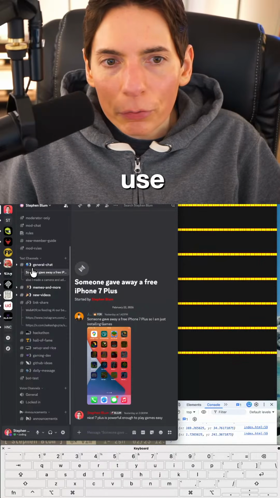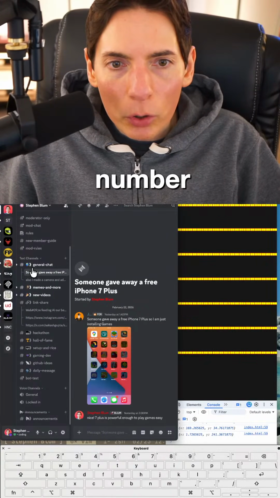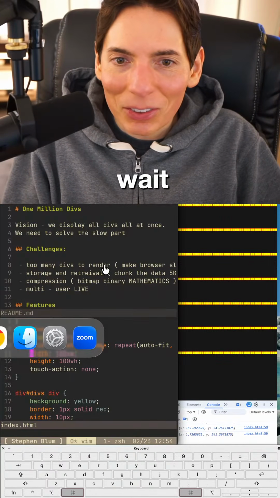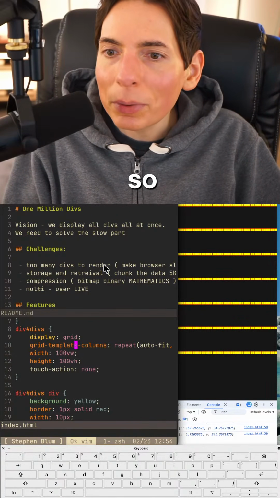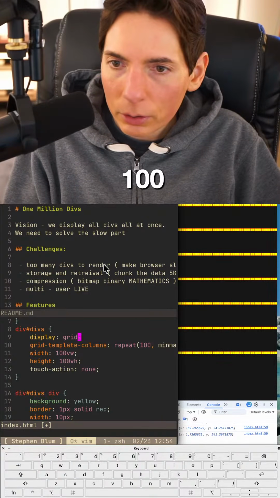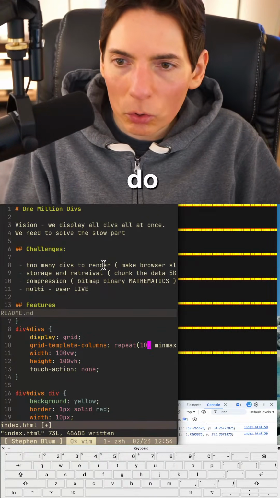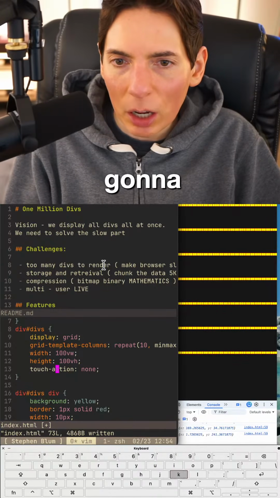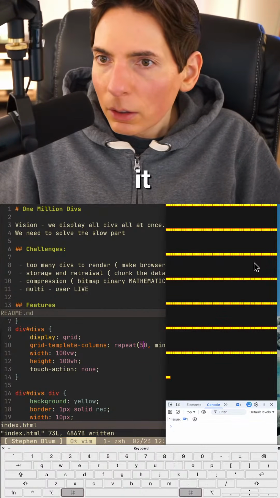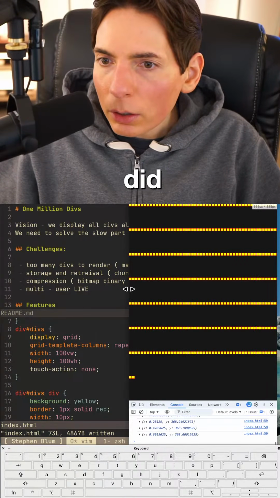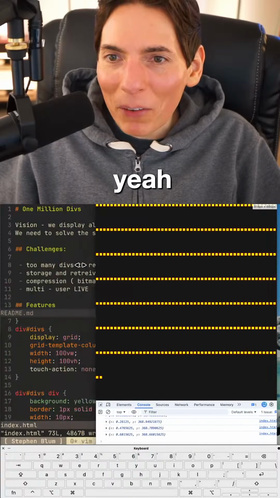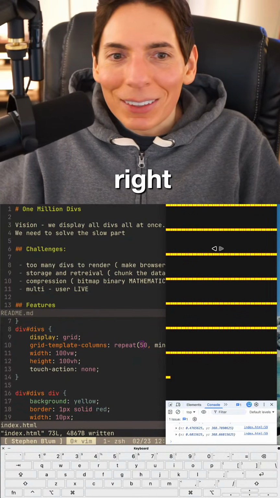When you use repeat, the first parameter is the number per row. Oh, is it? Hold on. Wait. Now I'm excited. Now I want to try this. All right. So repeat auto fit. Oh, okay. So let's go 100. Well, let's do 50. We'll change it up. 50. Okay. Let's try it. Is that right? Did it work? Yeah, sure did. Oh, look at that. Oh, yeah. All right. Perfect. Okay. All right. Nice. Hey, thank you.